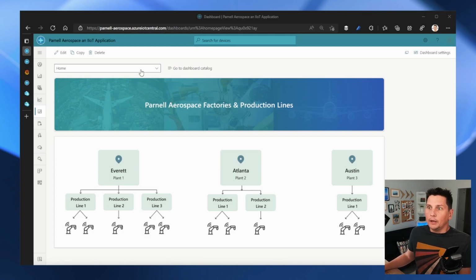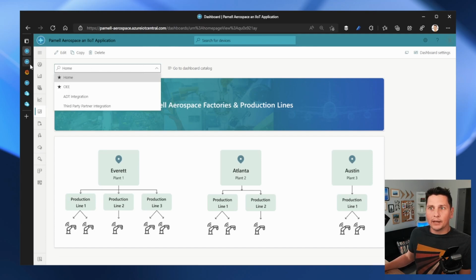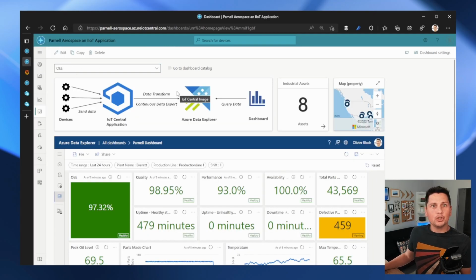Now that we have all the assets connected through Azure IoT Central, we'll discuss exactly how later today. But now they have all this data in there. What I can do is visualize that data that has been transformed and exported from Azure IoT Central into Azure Data Explorer, which is an Azure service meant to manage and work with time series data sets.